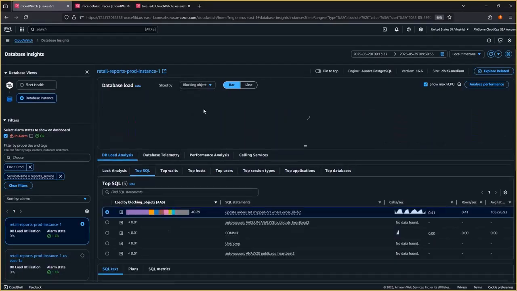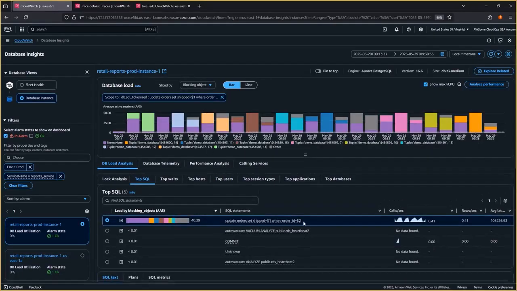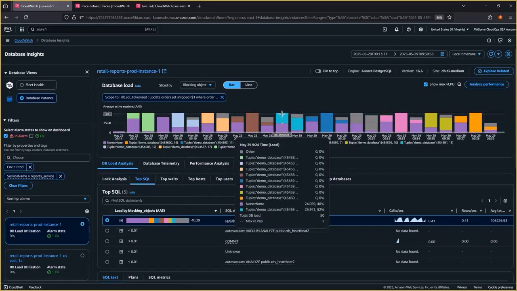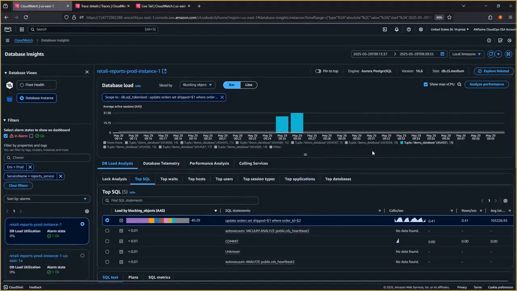And then blocking object. So coming back to the SQL, we know that this is the majority of the SQL queries where we're experiencing this issue. And this is where you can get an idea. So for this area, right? If I'm looking at this, this is specifically the demo database.